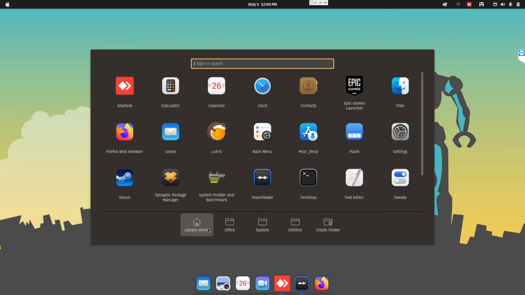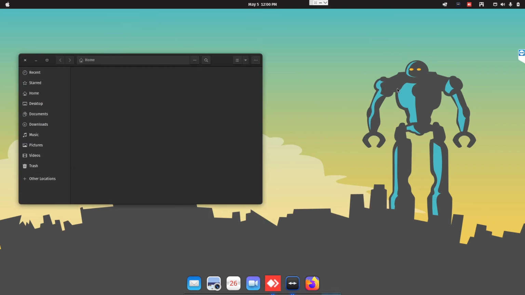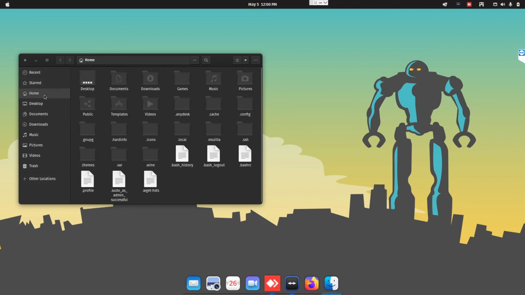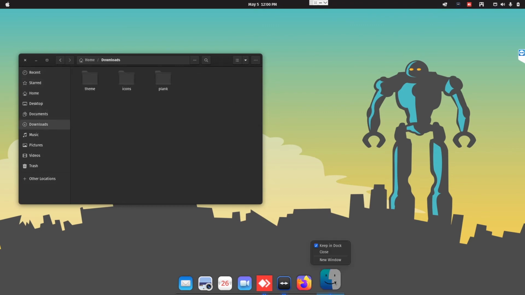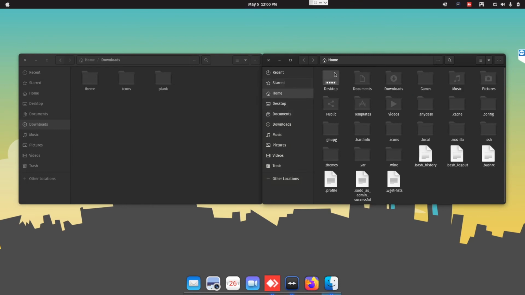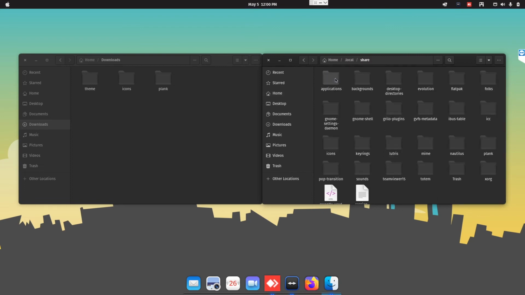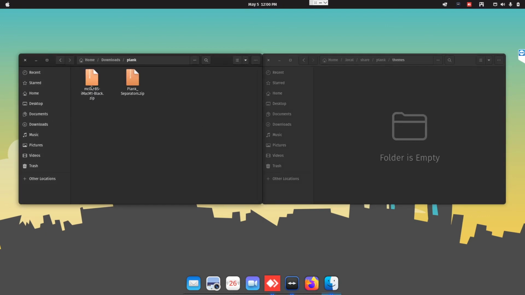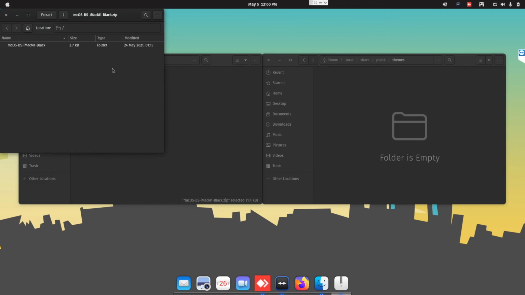We have to go into the file explorer and open another file explorer, also keep it in the dock. Right, now go into your home, go into .local, share, Plank, find Plank, and then go to your themes. And now on the other side, just go to the Plank folder, open it, and drag it in.